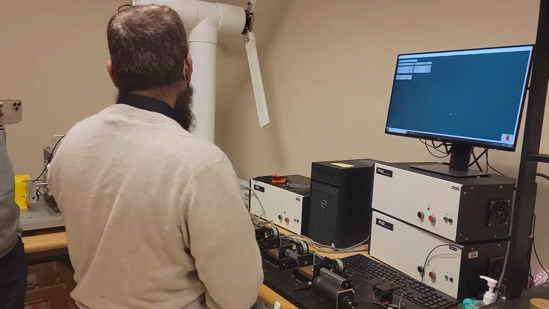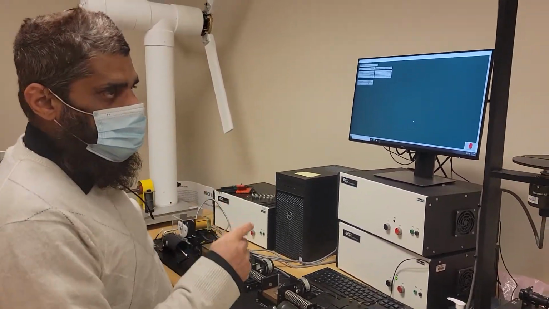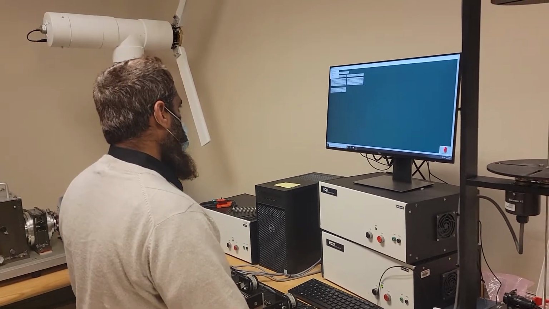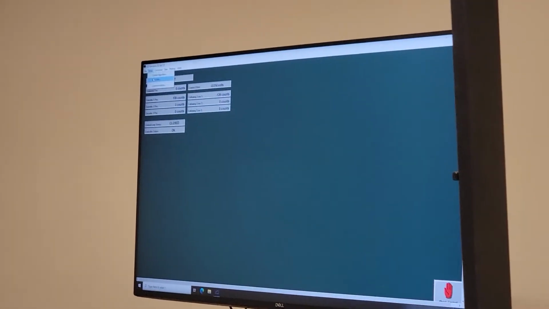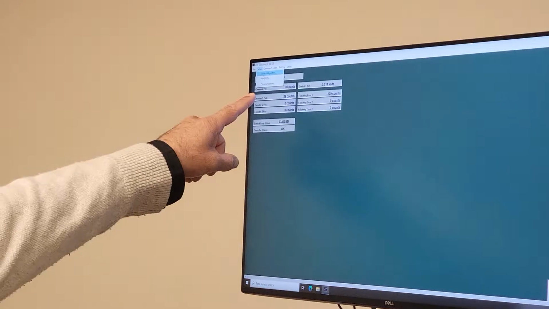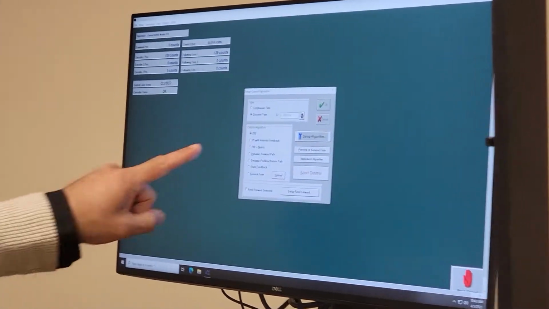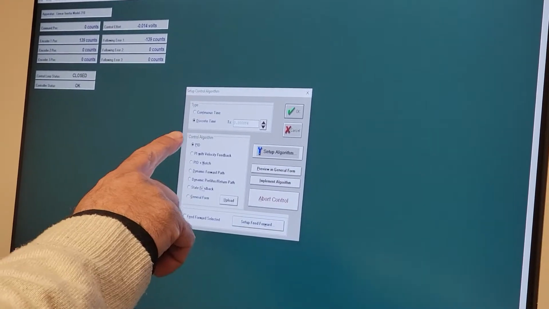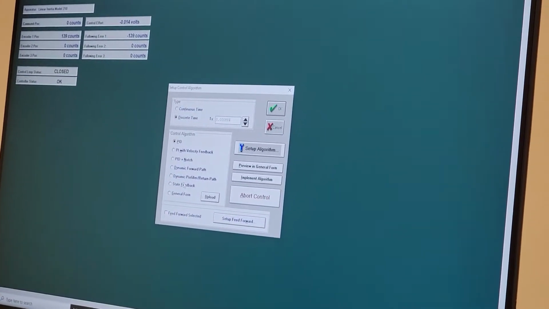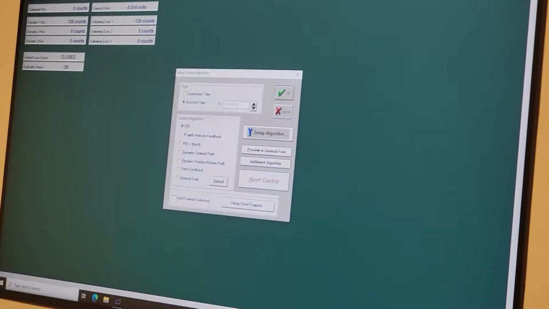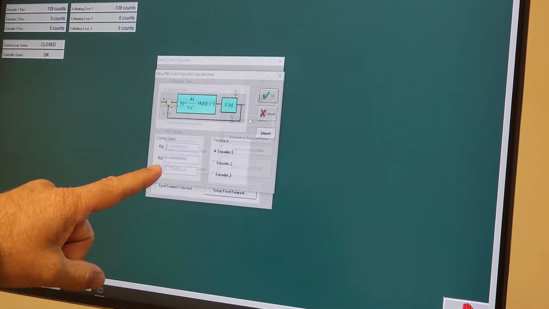Not connected, so you have to click on plug and play connector. So the next thing which you have to do here, control algorithm. If you go to control algorithm, let me show you again. Setup, control algorithm, and this should be on discrete. This by default takes discrete time, and the PID controller, and then setup algorithm.